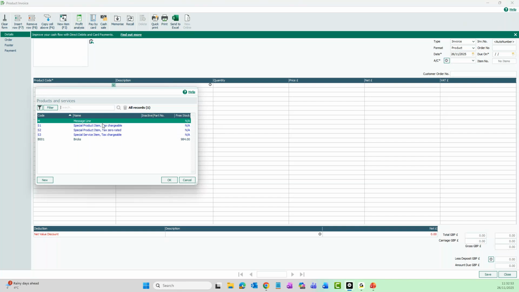But also just make sure that it's switched on in settings, and I'll show you that in a moment. But we've got S1, which is this item line here, and that's tax chargeable. So the tax code is going to default to a T1 tax code. We've also got an S2, which is just the same as before, but this is 0 rated, so it defaults to a T0 tax code. And then if you're using the professional level of the software, you've got an S3, which is a special service item, which again is tax chargeable, and that one defaults to a T1 tax code as well.